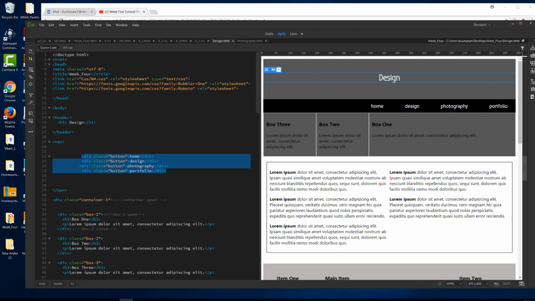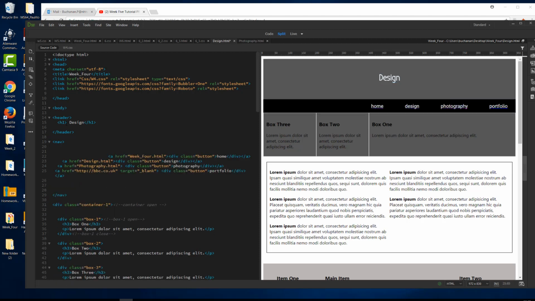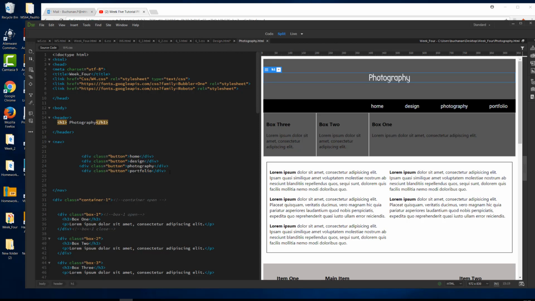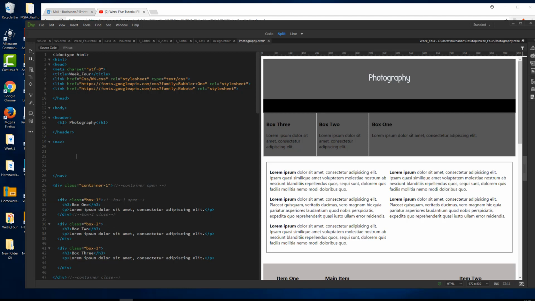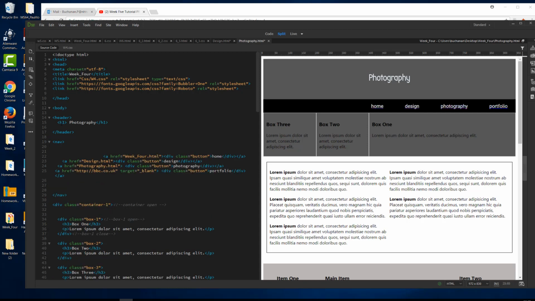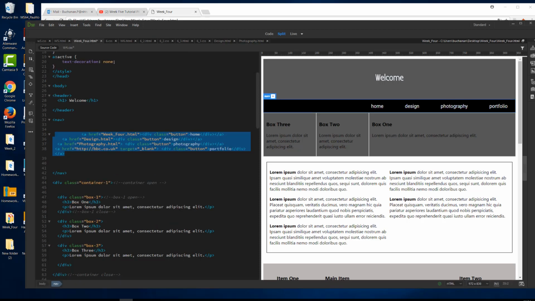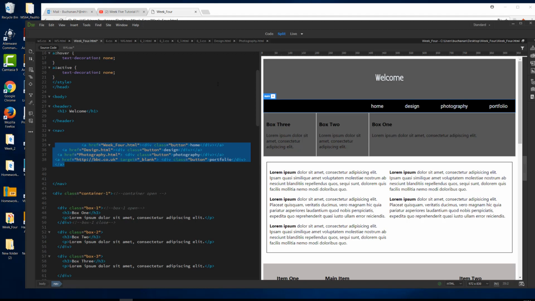We can delete the buttons we have here, paste in our new ones on the photography page, delete those ones, paste in our new ones, and if we go back to our week 4, we can see that all the buttons and all the properties of the buttons have been copied to the design and photography page.